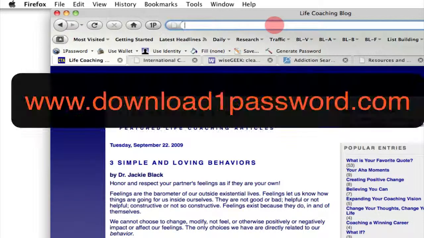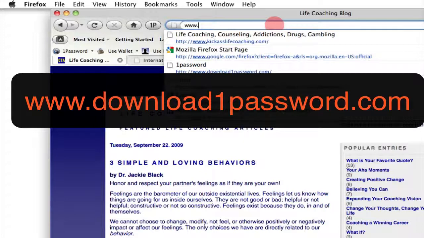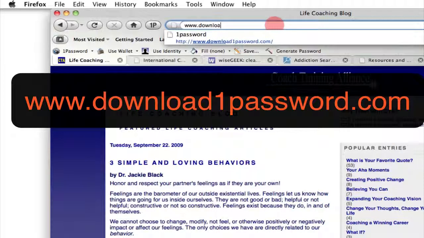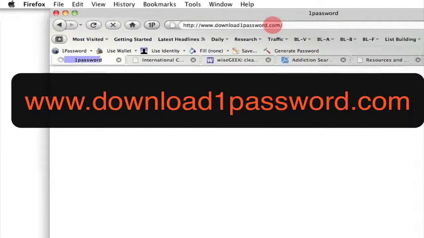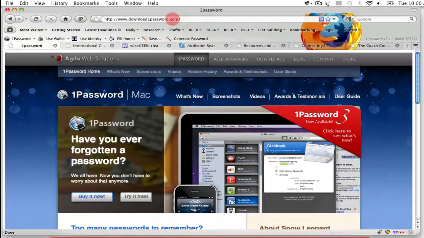is go and type in www.download1password.com. And basically, 1Password is a password generating and remembering tool. You can also keep your identities in there, which auto-fills.